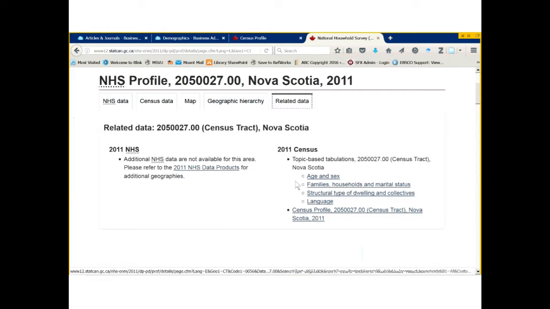And it's just good to know, when you're doing the research, that the National Household Survey, which is also done during the census, gives you slightly different information from the census data. So you'll know to look for both and not just the first thing you see, which is the census data, but you may want to dig a little bit deeper under this related data tab to get the national household data.